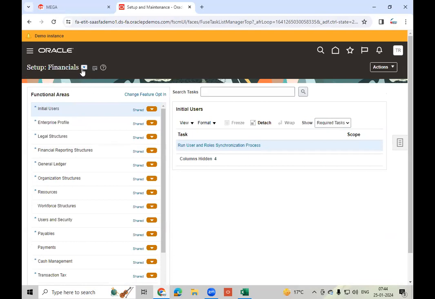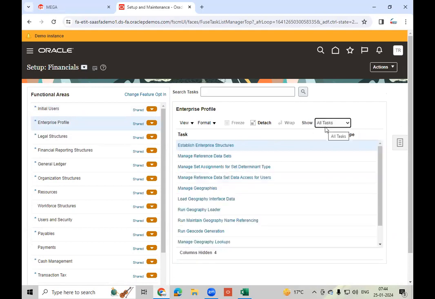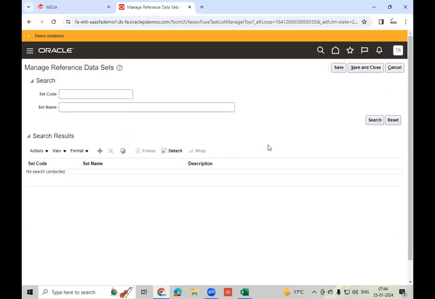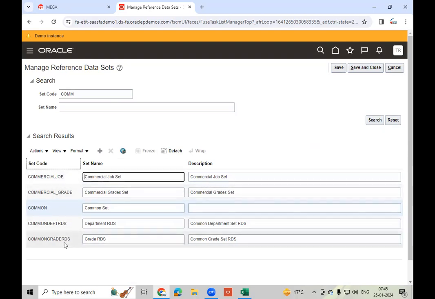So you can take any one of the offerings and again go to Enterprise Profile. Under Enterprise Profile, take the Alters. Here there is the Reference Data Sets. But in a licensed version, in a real-time application, here you will find two seeded reference sets. One is Common, this one. This is the seeded one. It is defined by Oracle. So all the remaining ones are user-defined reference sets.